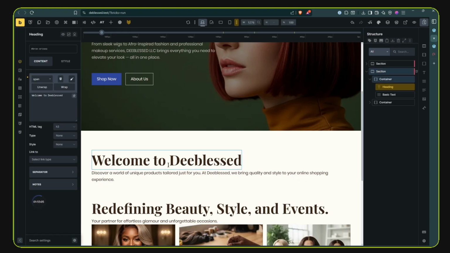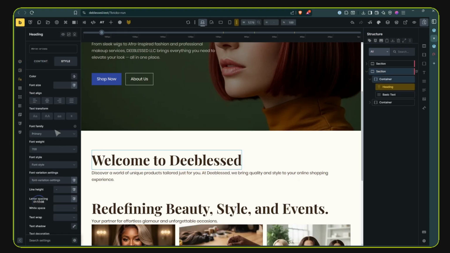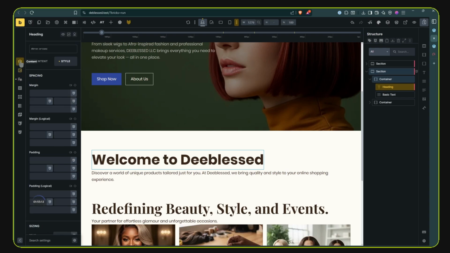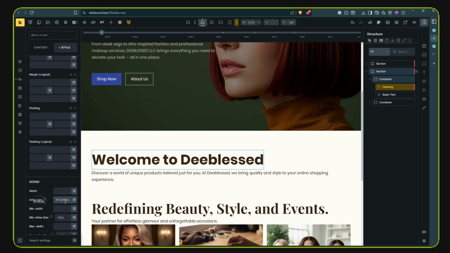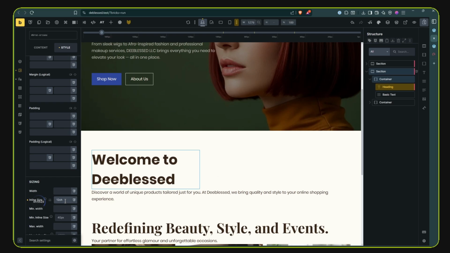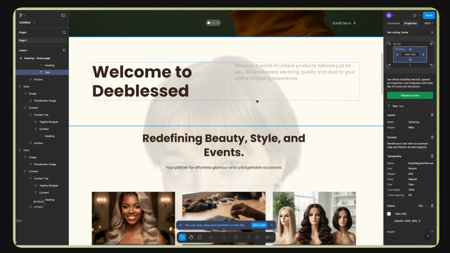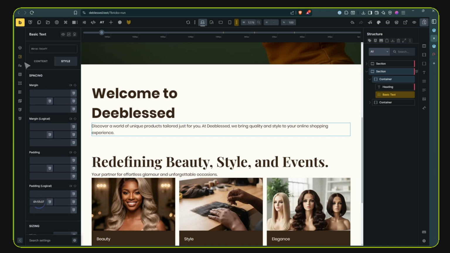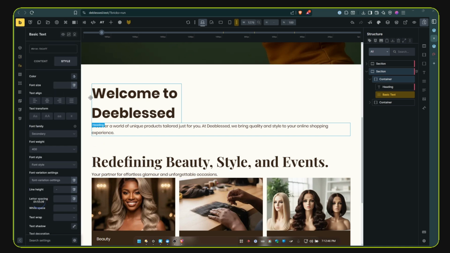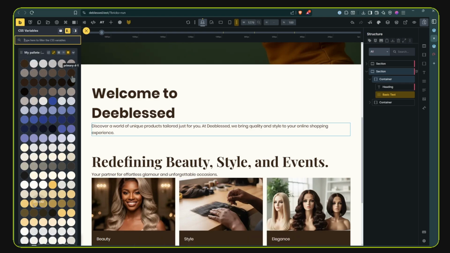Welcome to Deeblessed. Click on this, go to typography, change to secondary. Then I want to reduce the width. So we say 12 ch. Even less. We can see it works. For this, see the color here. So let's go to typography. Okay, that's it.